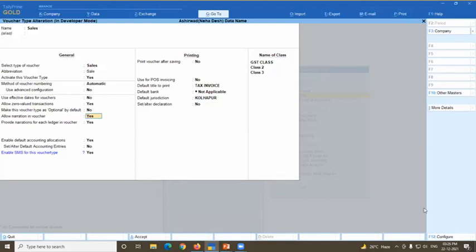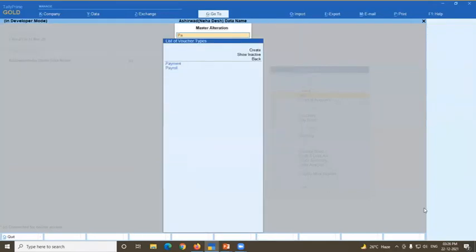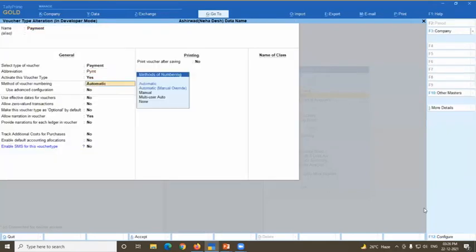And the next feature is also important for you. Provide narration for each ledger in voucher. This is also not used by users. This is the best feature in Tally. Again, see the example. For example, I am putting here payment voucher, and I am setting here yes. See, normally it is by default no. I am putting here yes. Save.